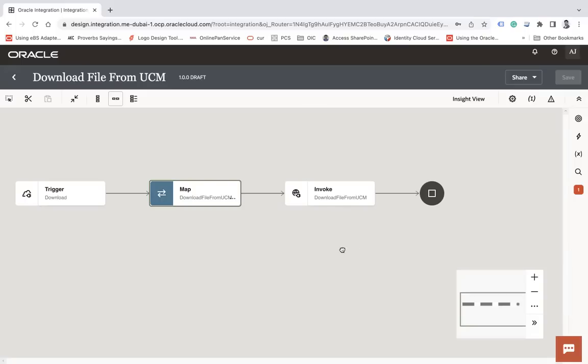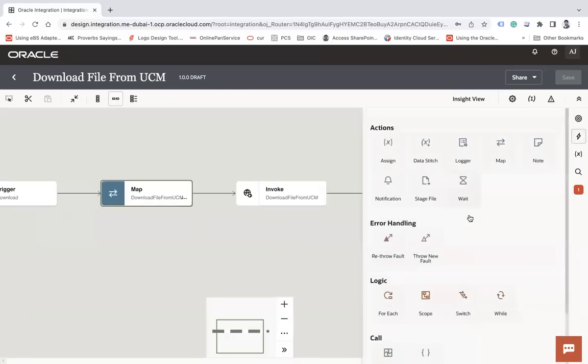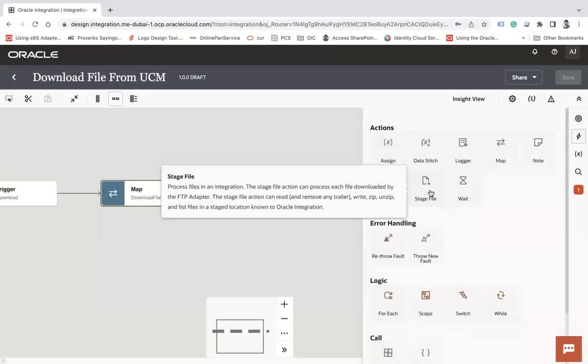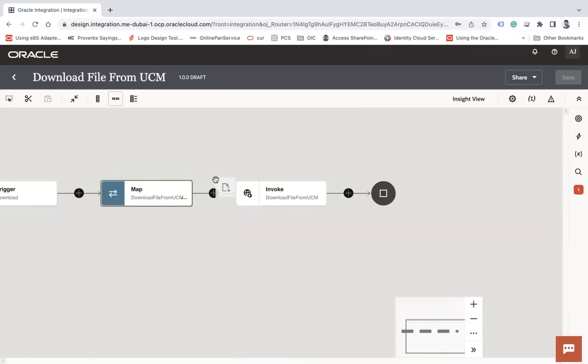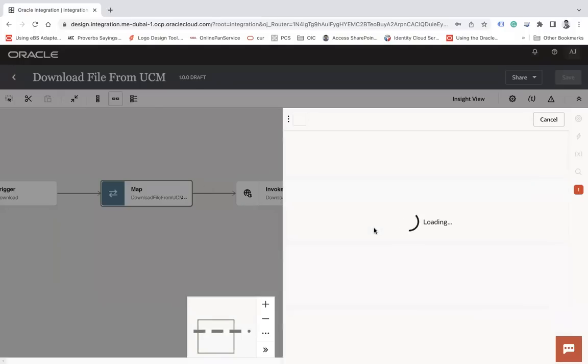So what I'm going to do, I need to convert that base 64 into a reference. It is because in the notification, we map the reference. So we have an important action called stage file, which can be used to temporarily process the file in the OIC server. So I can use it here. Stage file we will discuss later, but just to complete this, I'm going to use stage file.